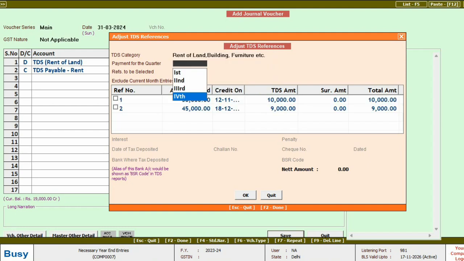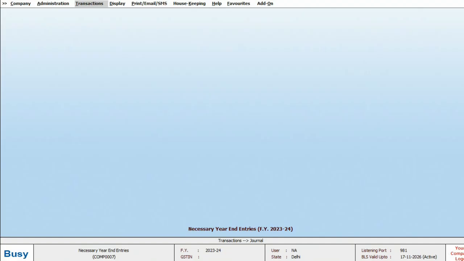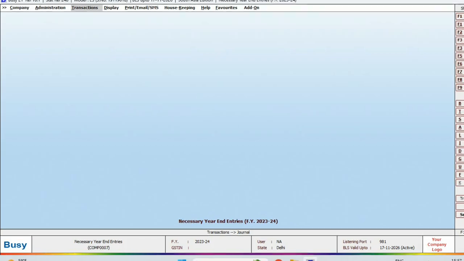We will select the pending references and they will be adjusted accordingly. When we make the actual payment, we debit the TDS payable account and credit the bank. This will nullify the TDS payable account.